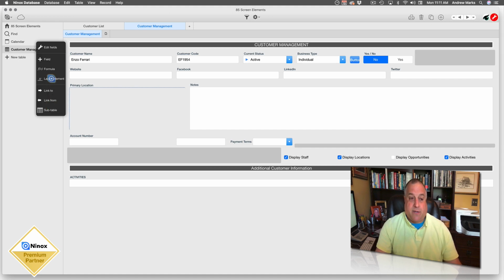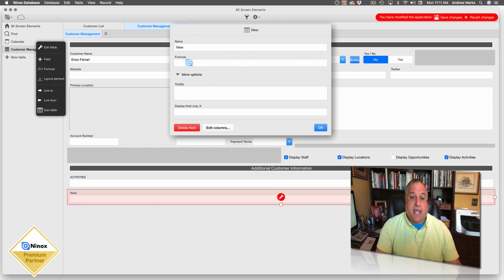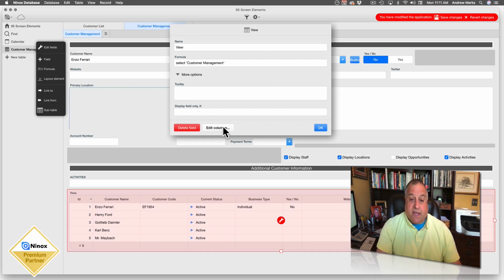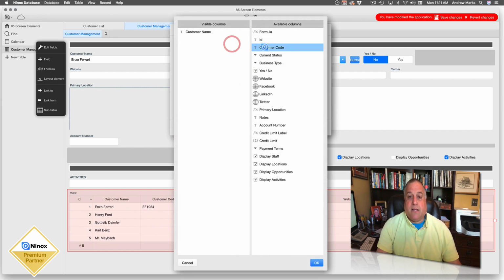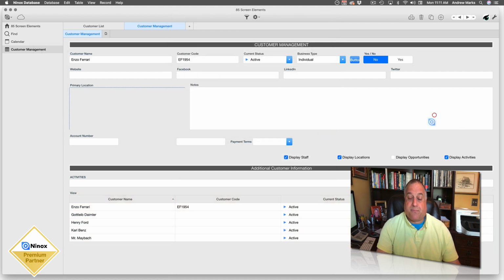We go into Layout Element while in administrative mode, select View, and we simply say, as the formula, select and the name of table, Customer Management. We can pick which fields we want to appear, the customer name, code, status, and type, and there we have it. So here we have a view of the one record, all of the information about Enzo Ferrari, but here is all of the other records in the table.